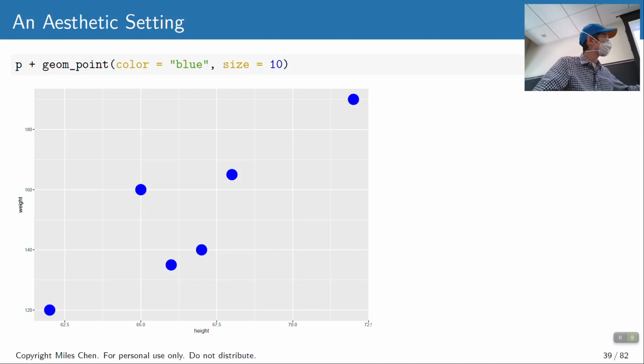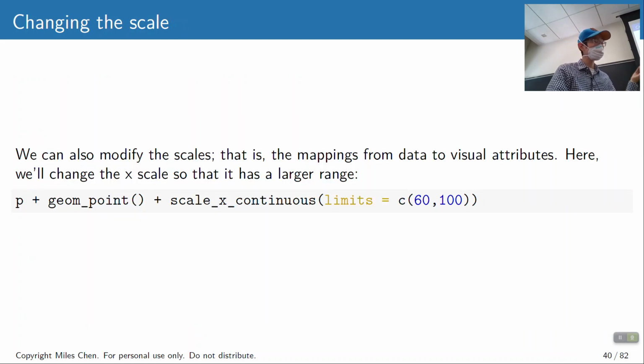Are we getting any information about the data by looking at the color of the dot? No, there's no information being conveyed because every dot has the same color. Every dot has the same size. So there's no information about the data being conveyed. And that's what a setting does. A setting does things like, maybe you have a preference for a certain color, and that's fine, but it's not going to be conveying any information about the data itself because everything's going to have the same thing.